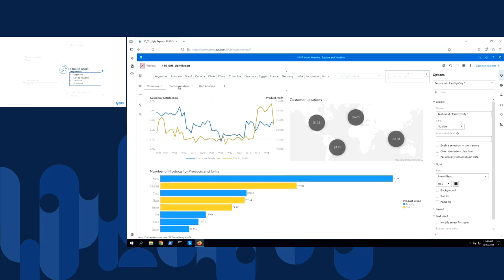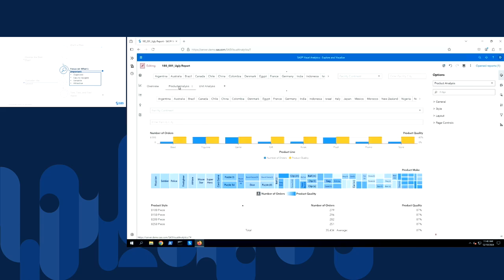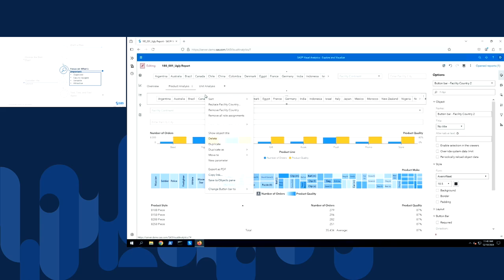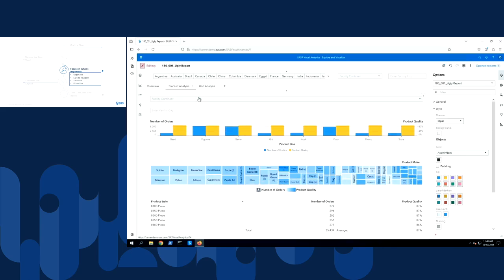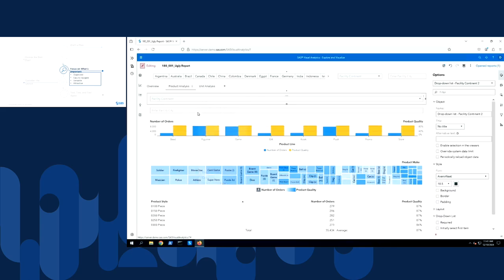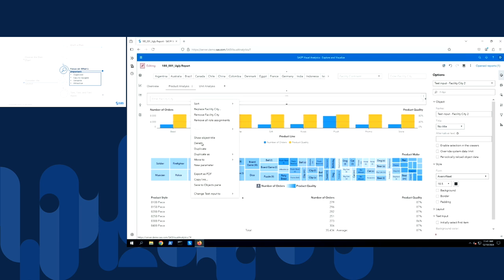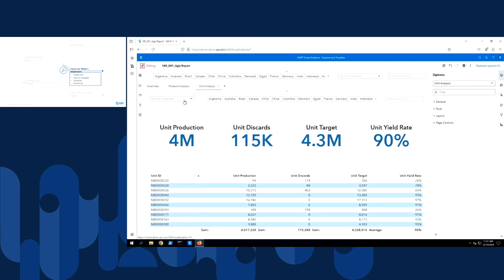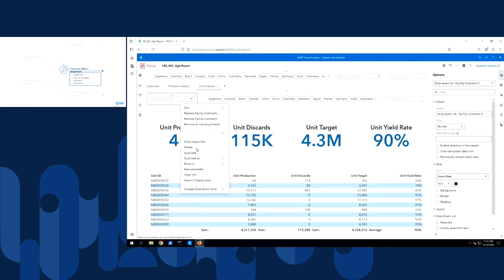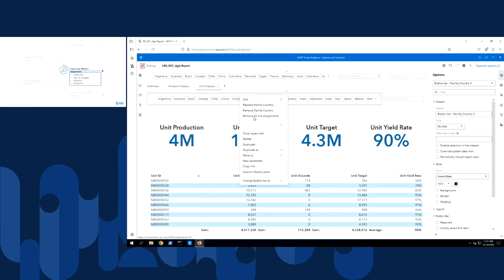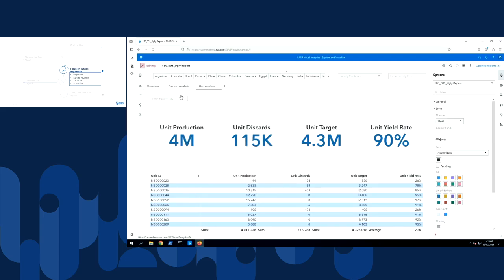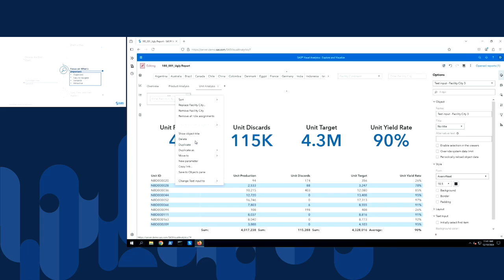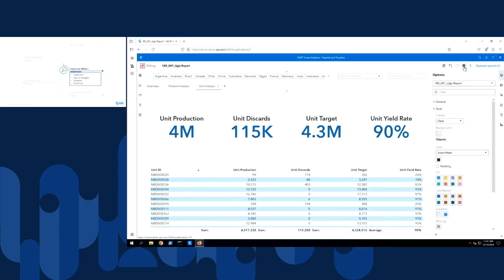Okay, because I have them in the report control area, I don't need those controls on the Product Analysis page, so I can delete each of them from there. I could also delete these from the outline pane. On the Unit Analysis page, I don't need the controls here either, so I can delete them. So this makes it easier for my report viewer because they can select the values once and then have it applied to the entire report instead of having to select them multiple times.